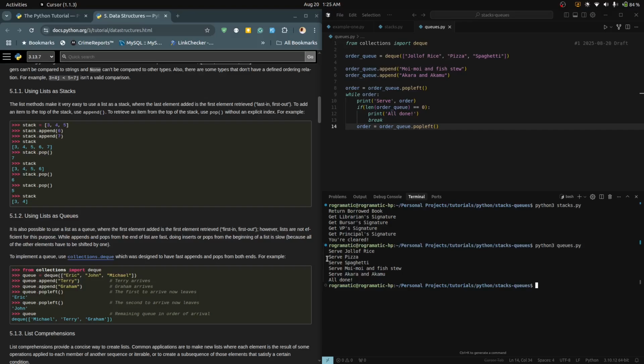Nice. So we serve jollof rice, which is the first item in the queue, serve pizza the second, spaghetti, moi moi and fish stew, and then we serve akara and akamu. So that's how we use lists to create stacks and queues in Python.